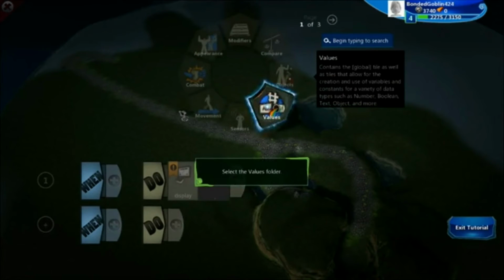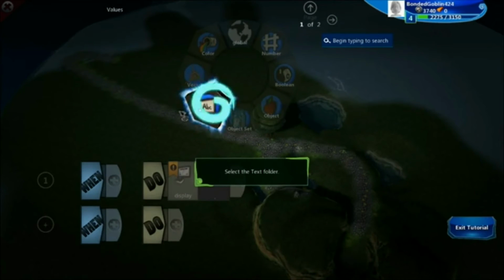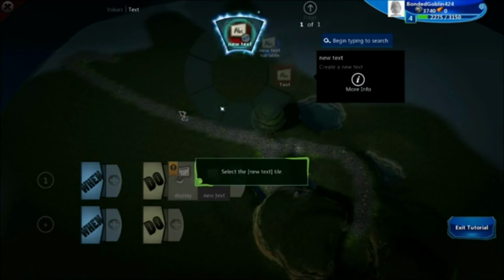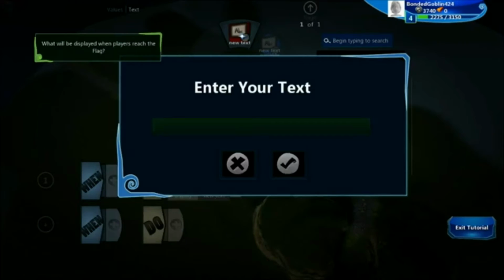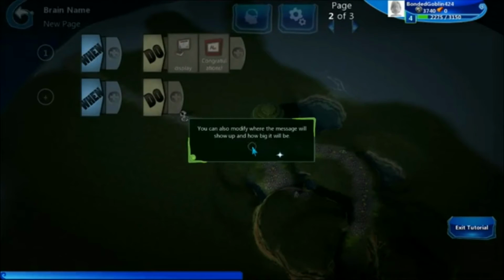But what we're going to do is add a value, in this case text, and we're going to enter some new text. So what do we want to have happen? Well, what will be displayed when the player reaches the flag? And we can say something as simple as congratulations. Right? That's good enough for now. Click on the check box.